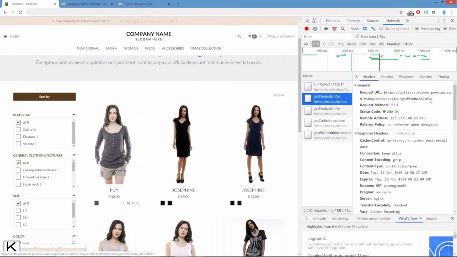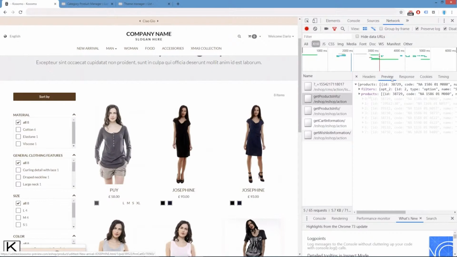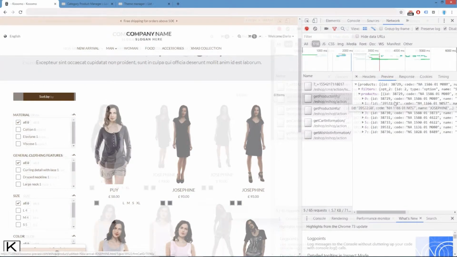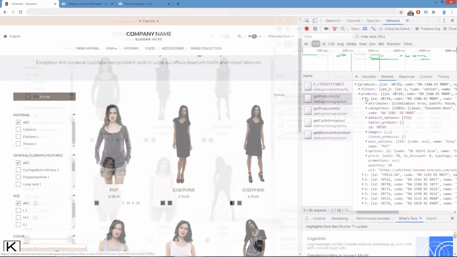If we click on the preview tab, we can see the information retrieved by this function. We have an object, a filters object and a products object with what it seems is a list with all the products listed in this page. Like we have poi that is in the first position. Let's make this a little bit bigger. Here we have poi, Josephine, and these are the products that we are listing in this page.